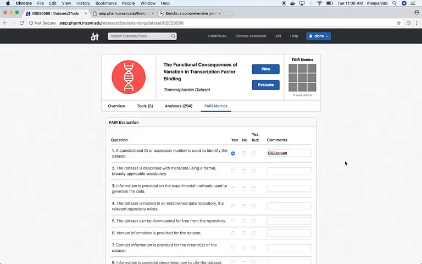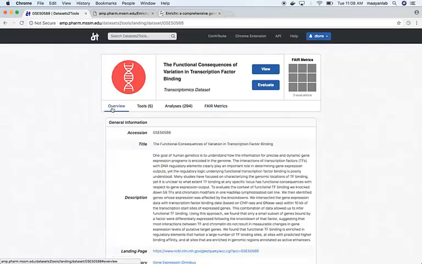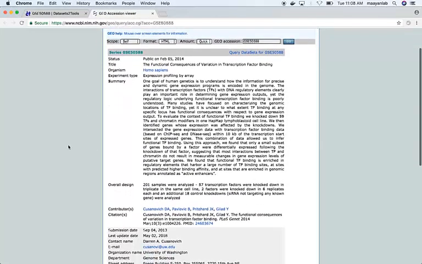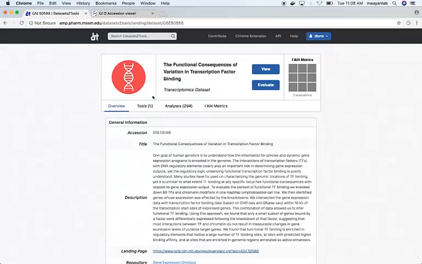The second question asks whether the dataset is described by a formal and broadly applicable metadata vocabulary. So to evaluate this, we can go ahead and visit the landing page for the dataset on the source repository, Gene Expression Omnibus. While some metadata is provided describing how the dataset was generated, the samples, and the organism from which it was generated, in general, the metadata associated with it is not associated to a formal vocabulary such as ontologies. So the answer to this question is negative.